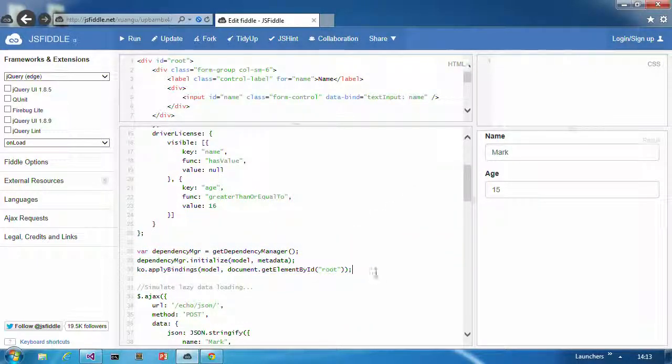This bit is the framework code, or initialization code, that you have to write. So we create a dependency manager, and we initialize it passing in the model and the model's metadata. We'll go into the initialize method in a second. And then we call the Knockout binding, so apply bindings, applying the model to the view. It will automatically bind everything and display.